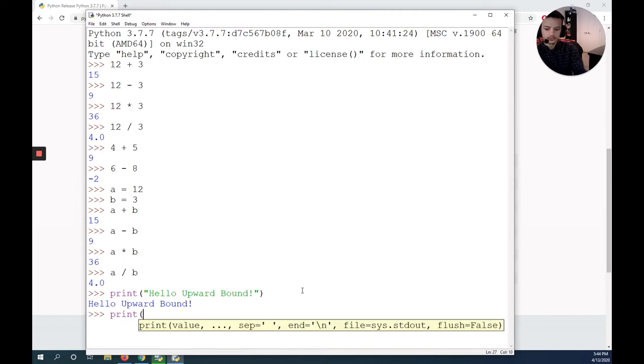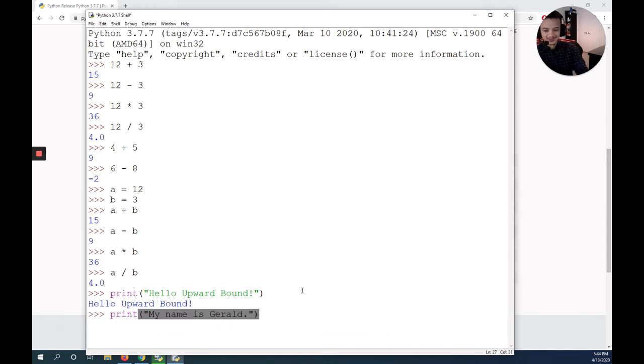Now if I want to print something else, I can go ahead and do that. Let's say I want to print my name is Gerald, if I type it correctly. Making sure that it's in quotation marks and in the parentheses, and you see that it's there.